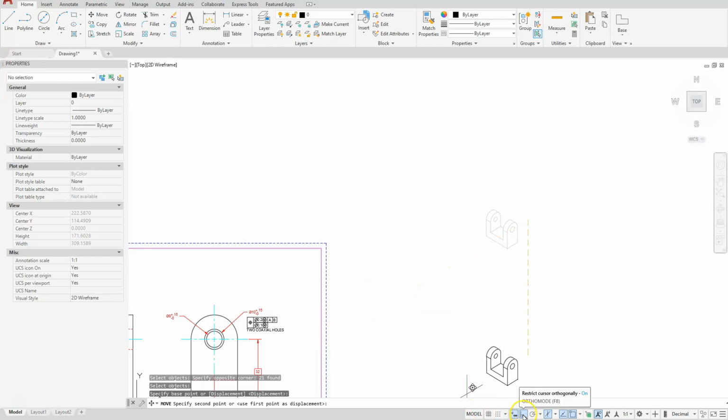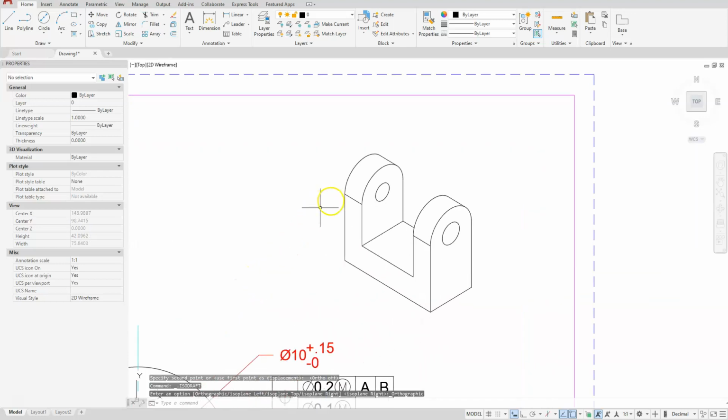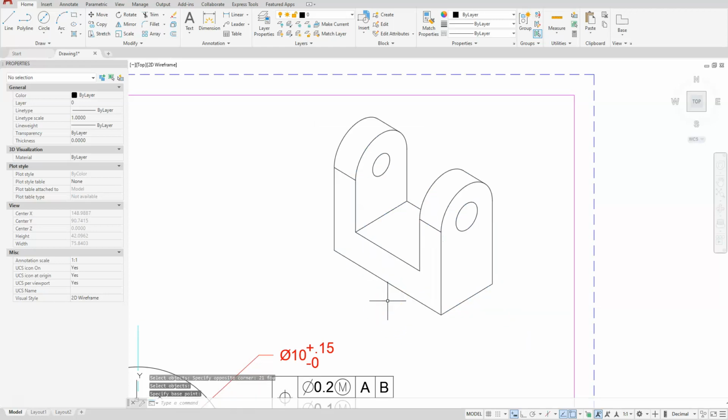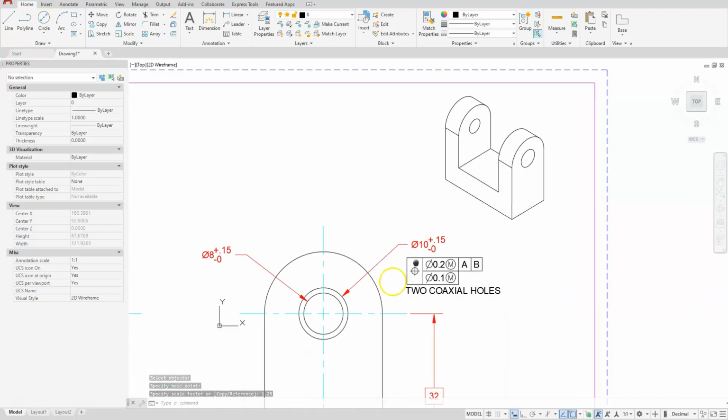Let's turn our ortho back off. And another thing I'm going to do is get out of isometric drafting by selecting this icon. And then we're going to scale this up just a little bit. Let's go to scale, select this object again, pick a base point, and let's try 1.25. That gives me a little bit more room. I think I'm happy with that.